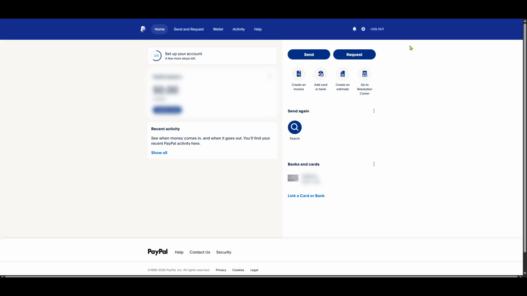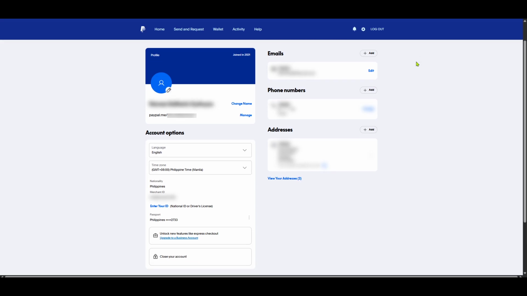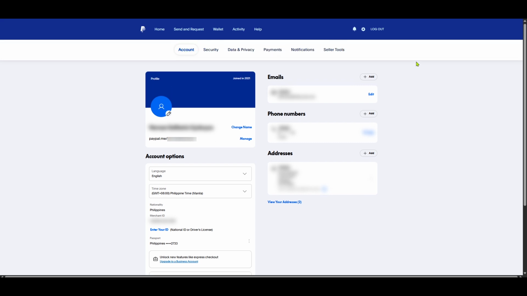Now, while in Settings, locate the Account Options section. This is where you can manage information about your profile and personal details related to your PayPal account. Within this section, you will find various options. But for today, we are focused on setting up your unique payment link via paypal.me.